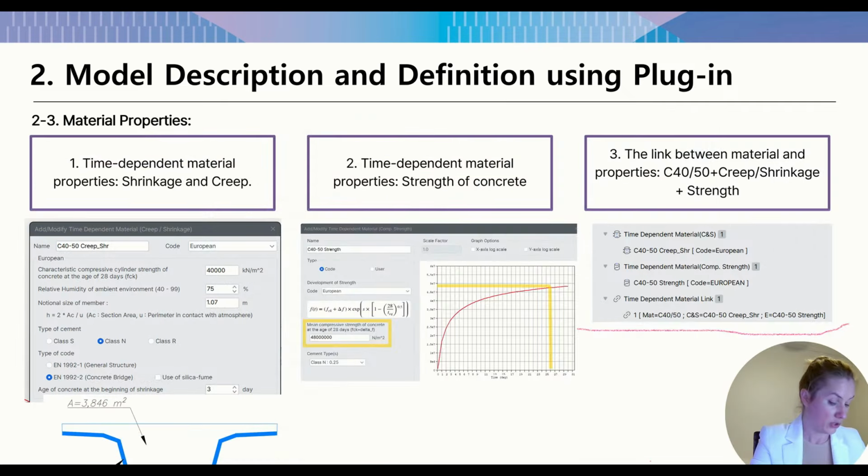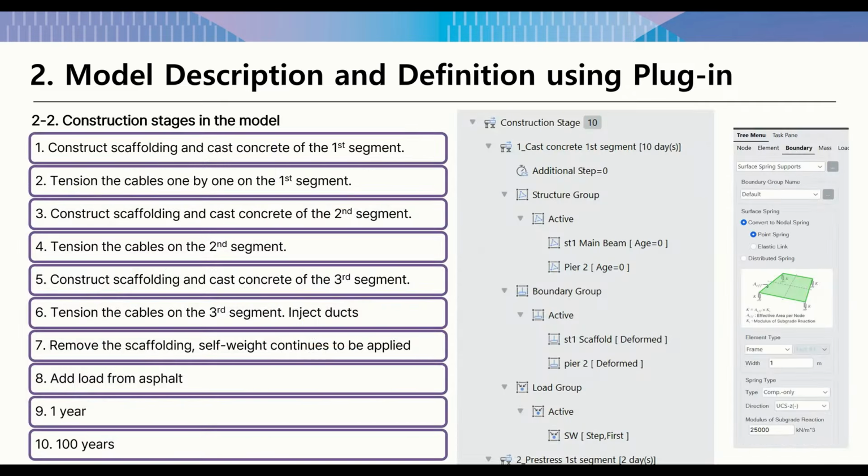And stage 100 years, it's the operation phase of the structure to check whether it is okay due to time-dependent properties of materials. To be able to manage the stages, it's needed to create structure groups, boundary groups, load groups, and tendon groups. Let's look in the model at what is included.